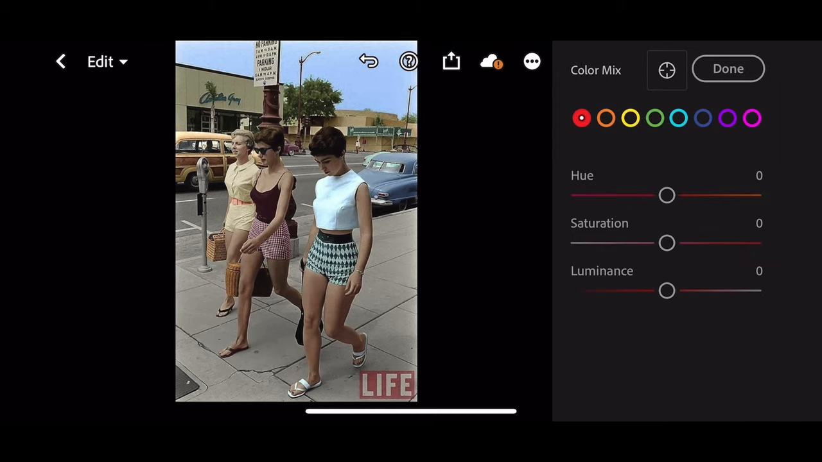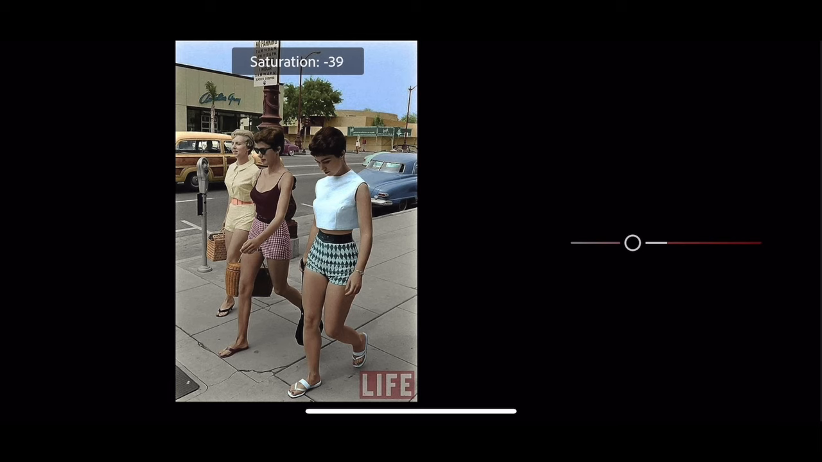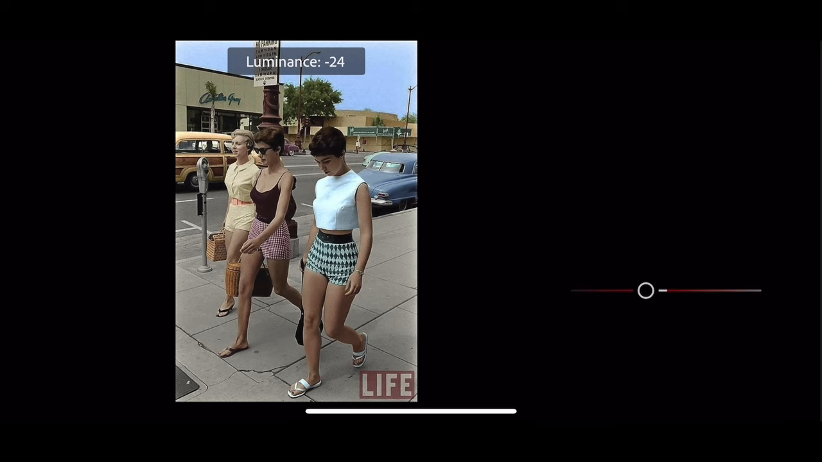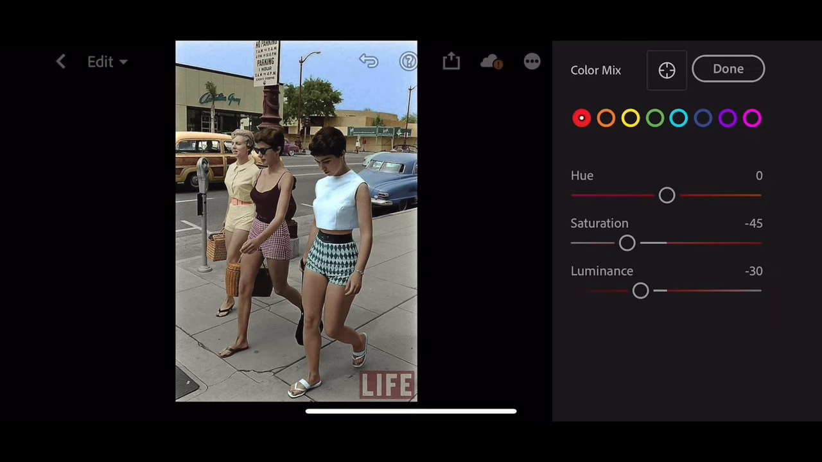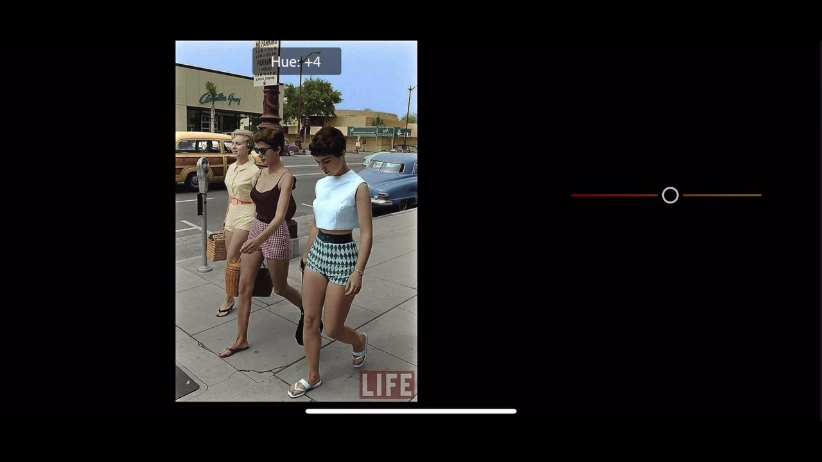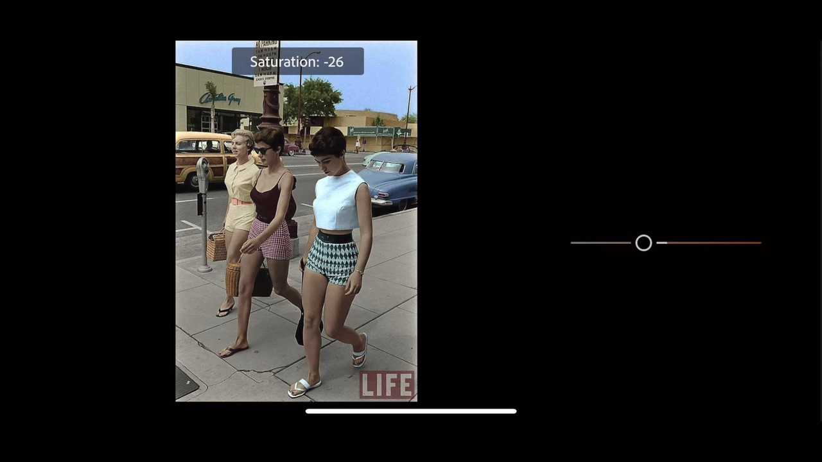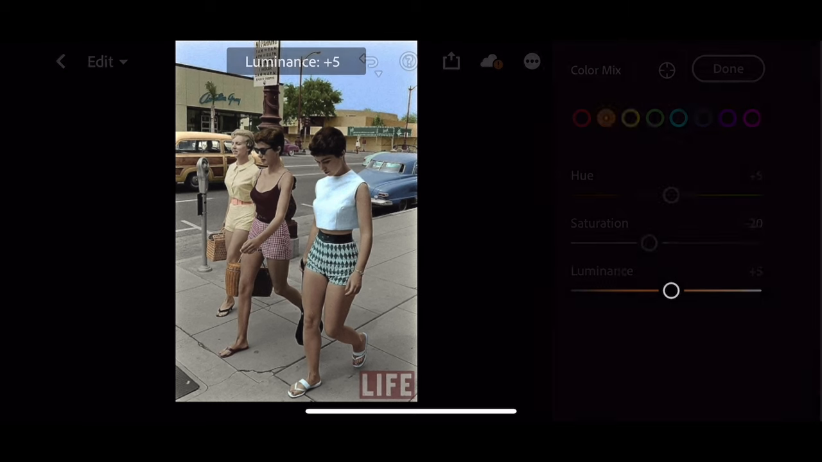Now go to color mix. First go to red color. Saturation to -45. Luminance to -30. Next go to orange. Hue to +5. Saturation to -20. Luminance to +5.